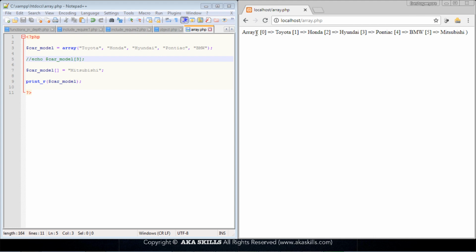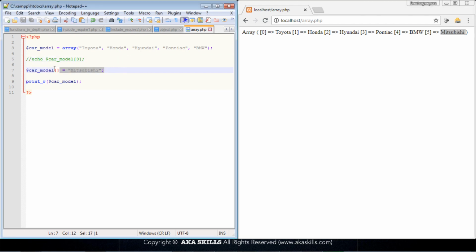Okay, so you notice it says we have an array here, and it points to index 0 as Toyota, index 1 as Honda, up until the last index 5, Mitsubishi. So this means that this has been added successfully to the end here. So this is how you add a new model to your car model, or a new element into your already existing elements of the array.